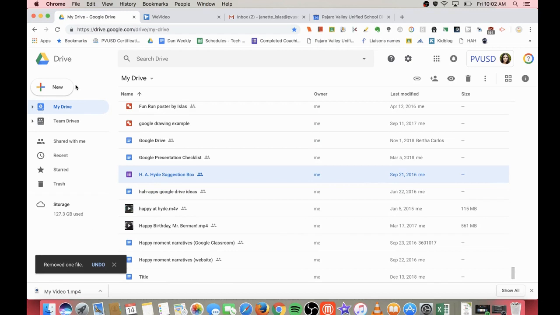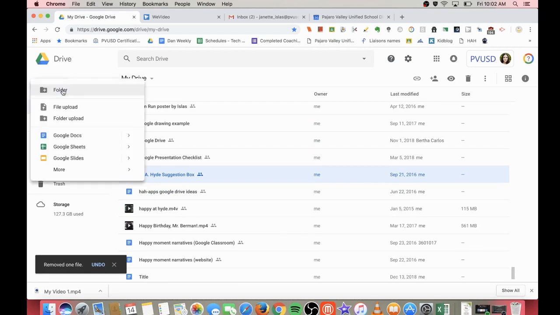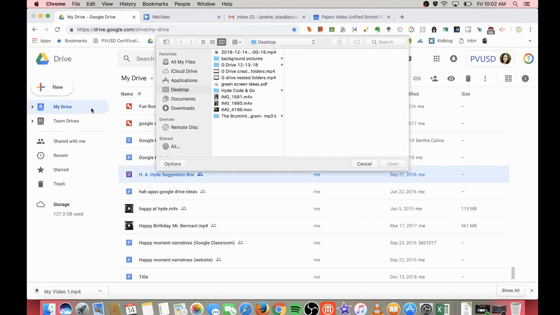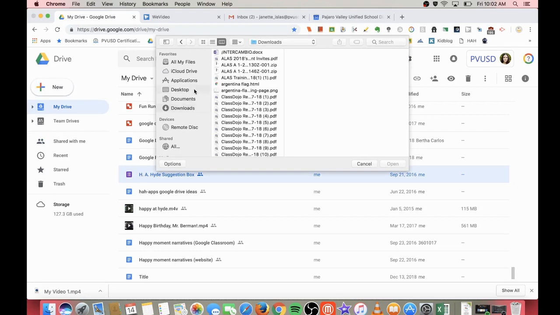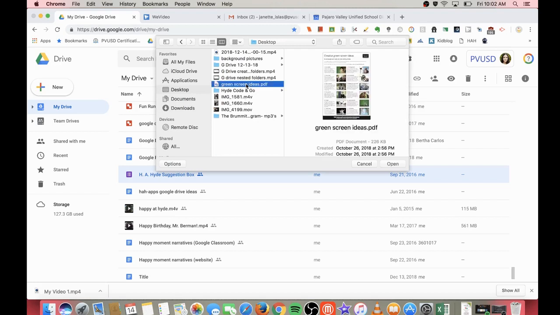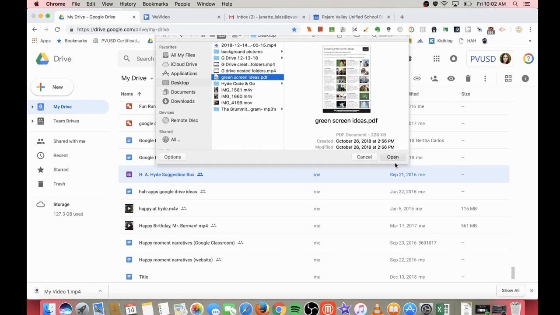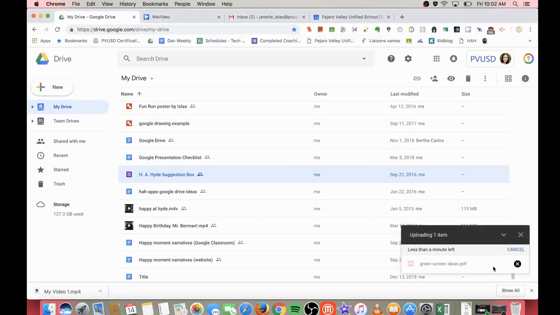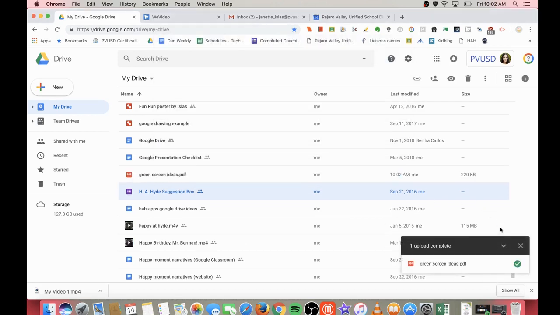You can upload files and folders by going to New, and then you have the option to either upload a file or a folder. It's best to be in Chrome when you're uploading folders. I'm going to go ahead and click on File Upload, and then I can search through my desktop, documents, or downloads to find a file that I would like to upload to my Google Drive. I'm going to go ahead and click on Green Screen Ideas and then click Open. And on the bottom right, you can see the progress of the upload. When it's done, you'll see that green check mark.